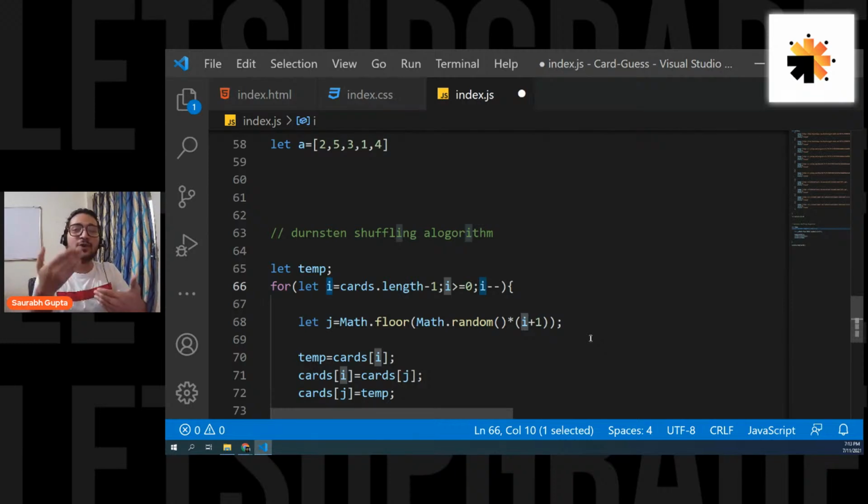That's what I'm doing here, so that we don't swap the same element with the same element. I want to swap it with some other element. So go I plus 1. Generate anything after that. After multiplication, we can get anything. But at least don't multiply it by I, so that we have less chances of getting the same element. So that's how it works.